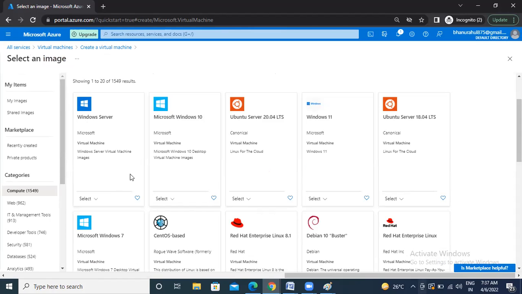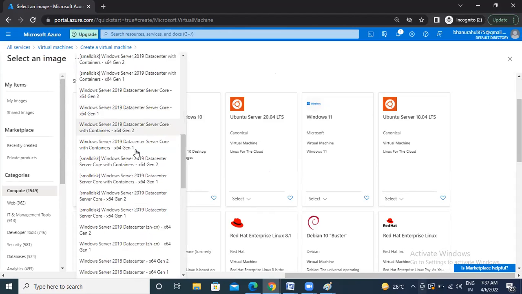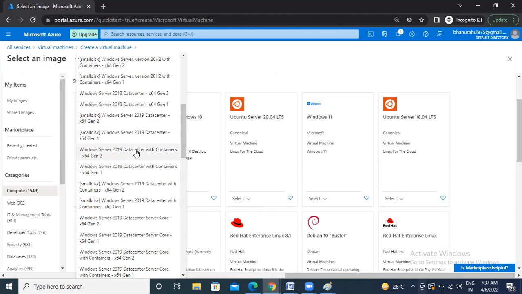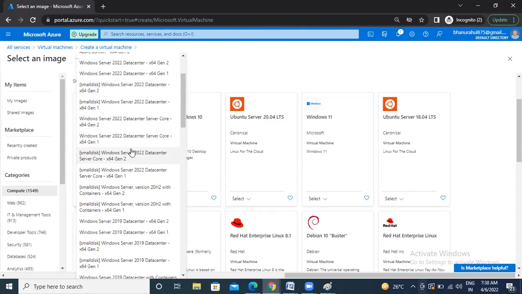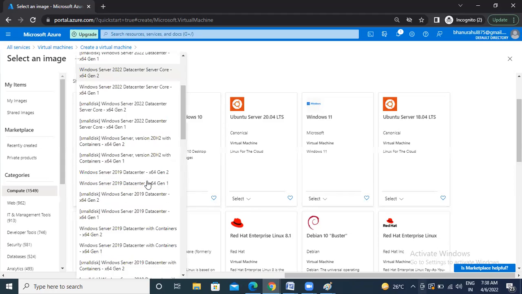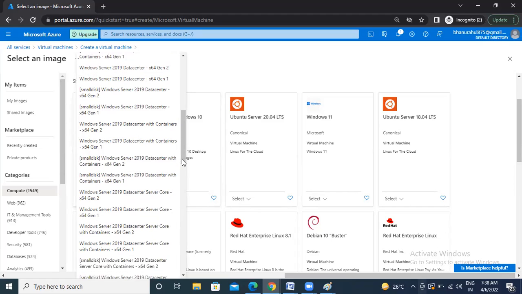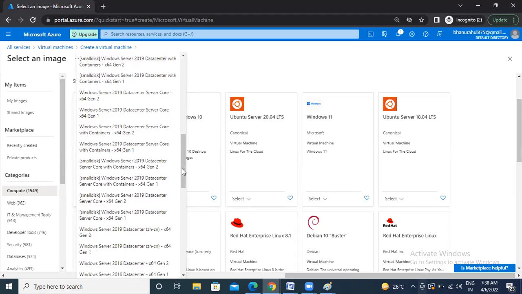Here you can see Windows Server. Once you see this, we have a number of Windows flavors here. Which version do you want? Based upon that, you select the operating system. Let me go with the latest operating system. This one is Core. You should be more careful here while selecting the VM. If you select Core, then the Core version will come. And Windows Server 2019 Core.